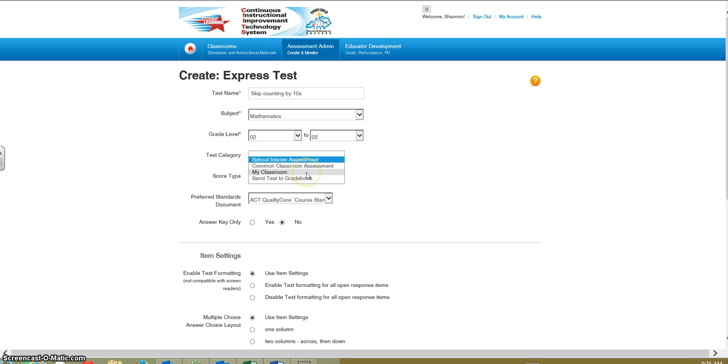My classroom just means this is an assessment just for me, just for my class, just to see how my kids are doing. I do not want to take a grade on it. This is just a formative assessment for me only. Send the test to the grade book means this is a formative, or it could be a formative assessment that you want to grade on, or it could be a summative assessment that just your class is doing. You don't want to share it with anyone else. So that would actually send those scores to Infinite Campus. That usually happens overnight. You would give the test one day, by the next morning they're in Infinite Campus.